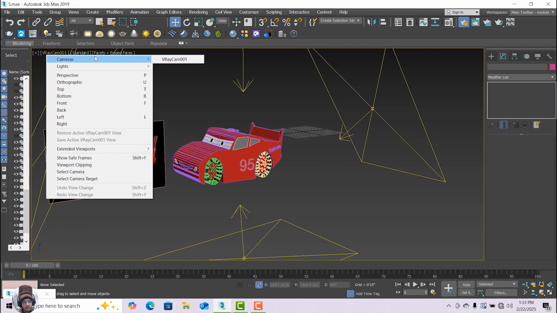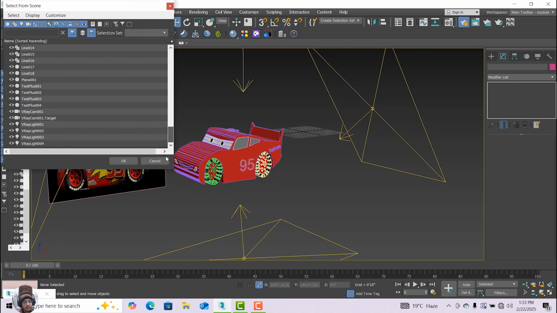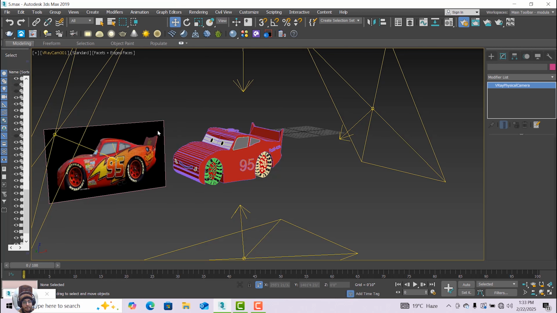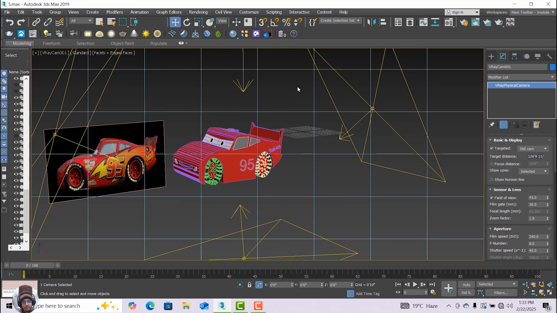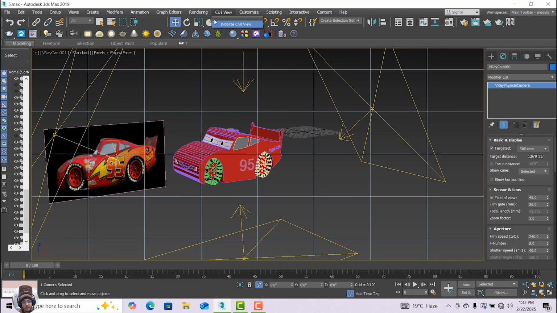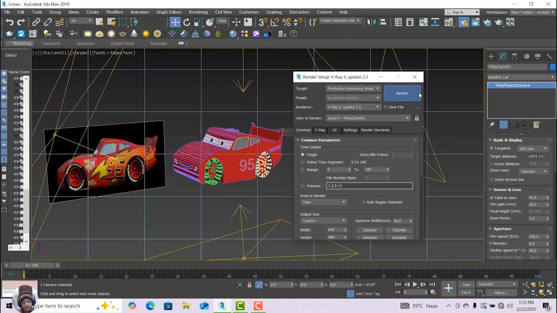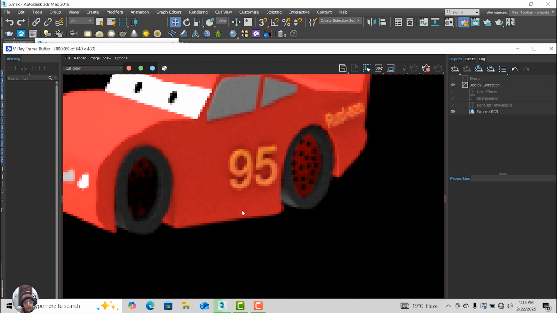Select from here V-Ray camera 1 and here V-Ray camera 1, render it. Now you can see the real car.